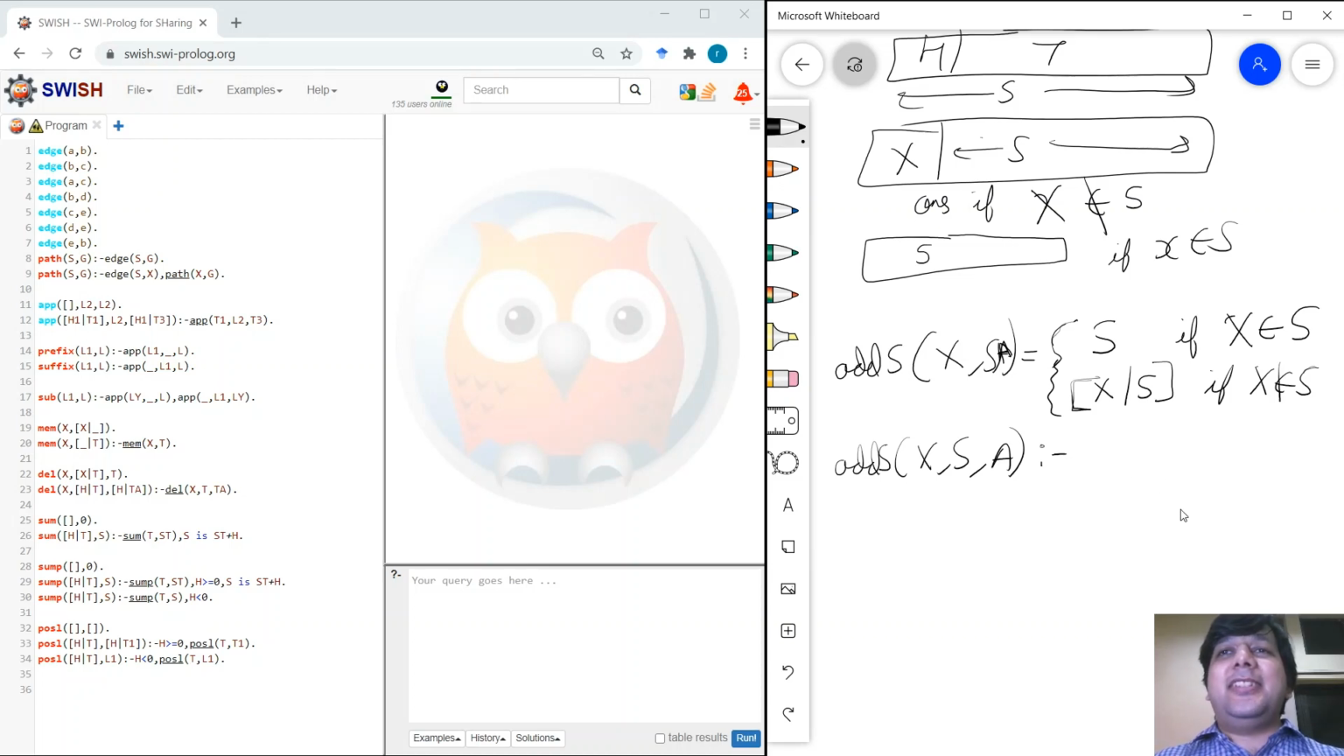So the first condition is member: X is a member of S, and if X is a member of S, then what happens is my answer A is equal to S, or I write it down in a short form. So I write it down A is equal to S right here. And now I can drop this and promote this over here. Read it as if X is already in S, then the answer of adding X to S is nothing but the set S itself. Obvious.